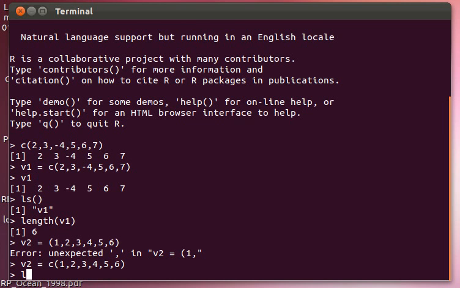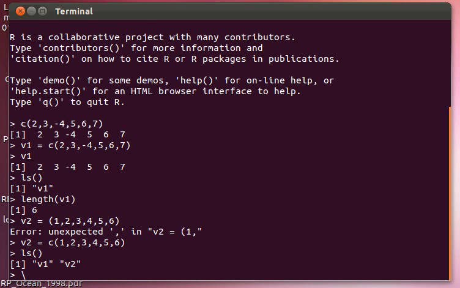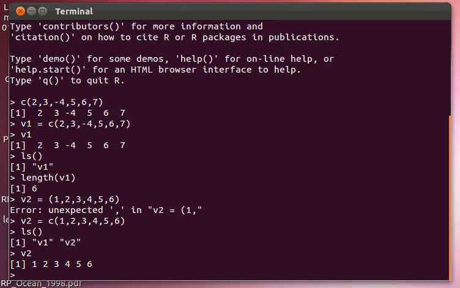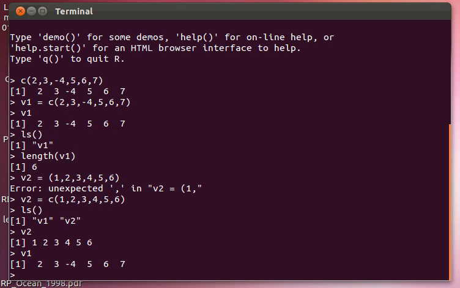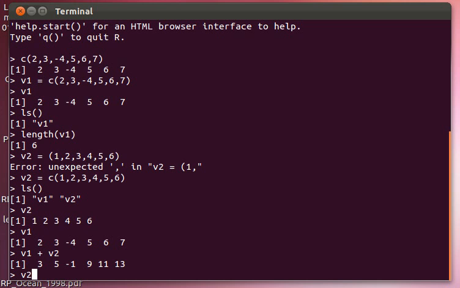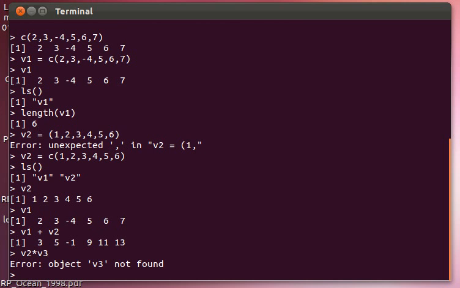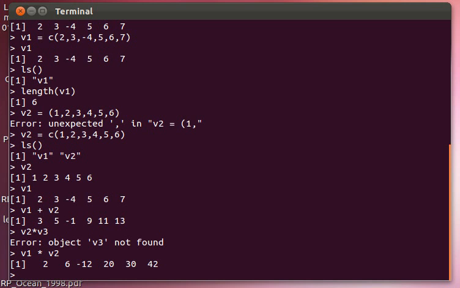So now I've got two vectors. Let's look and see what we've got. We've got vector 1 and vector 2. Anytime that I want to look at vector 2, I can. Anytime I want to look at vector 1, I can. I can take these two vectors and add them together. I can take these two vectors and multiply them with each other. All of these operations, of course, v1 times v2. There wasn't a vector 3, so I couldn't do that. But it does these operations component-wise.